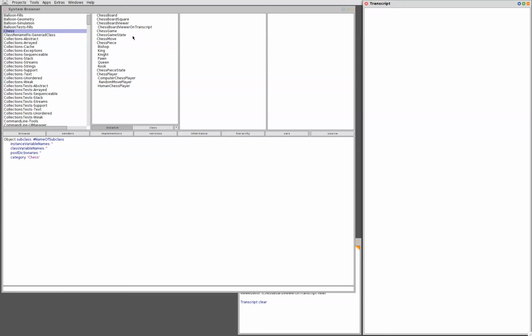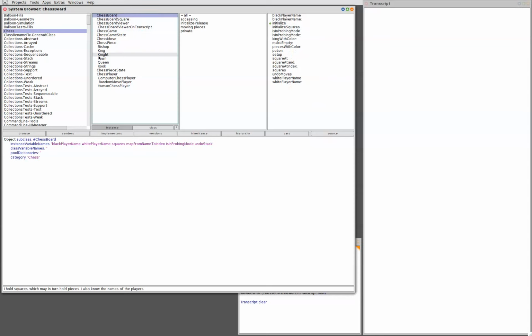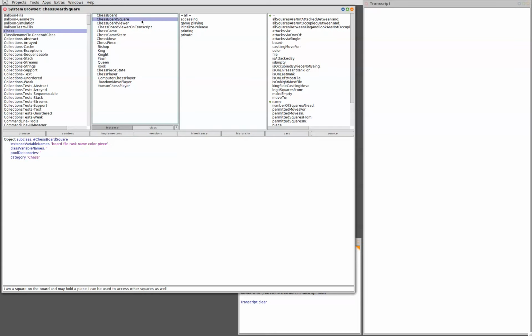So I guess we have the usual suspects like chess game, which has a board, has of course squares, and a square is on a board on a certain position with a name and a color, and it might have a piece on it.